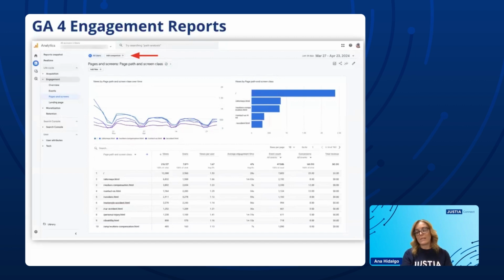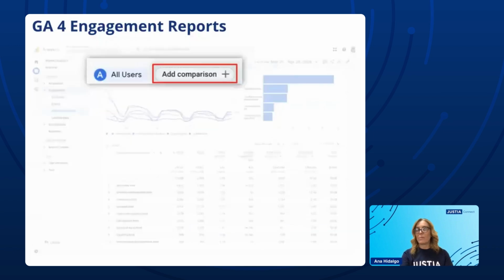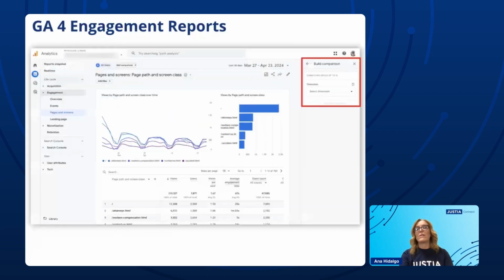But for this webinar, as I said, the purpose is to look at Google Organic Traffic. So what we're going to do is add a comparison again, and we're going to build this comparison just like we did before.